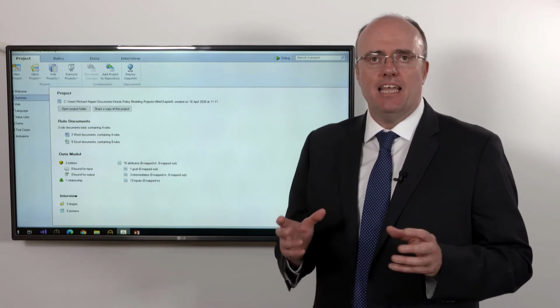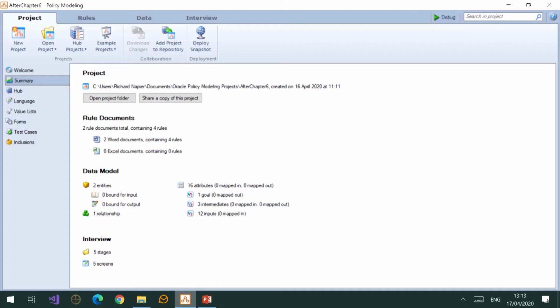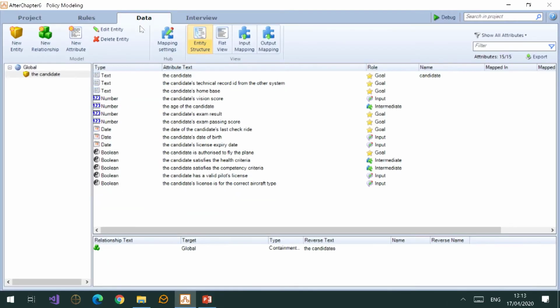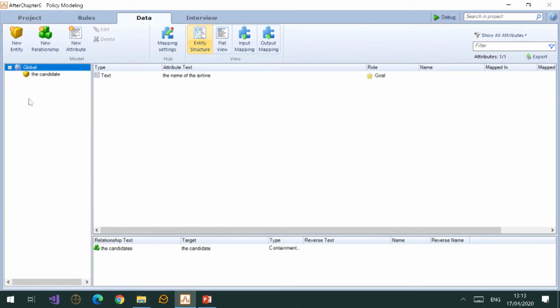So I'm back in my project again, and I want you to notice a couple of things. First of all, I've created an entity, and I'm going to create another one with you in just a moment. So the candidate has been transformed into an entity. When I select global, there is now an attribute called the name of the airline. Per execution of my project, there will be one airline, but there could potentially be multiple candidates.